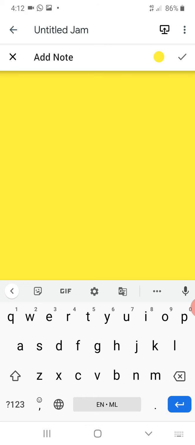We can use this Jamboard for online brainstorming sessions. While conducting online classes, we can use this Jamboard for brainstorming sessions, and we can use it for collaborative work also. Jamboard will be helpful.